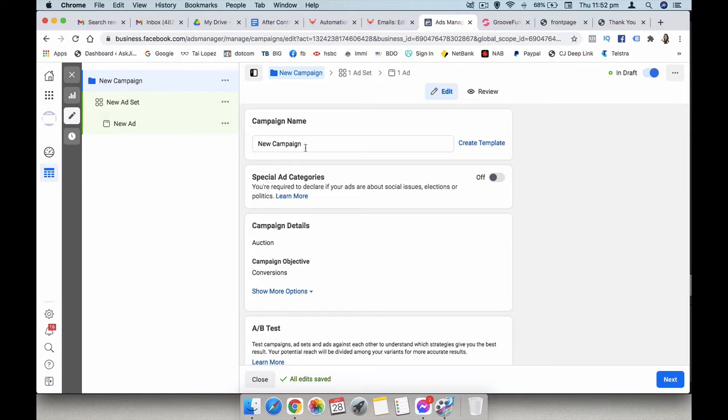You can name your campaign any way you like it. Ganun din sa ad set at sa new ad. But this is only for a demo. Hindi ko na siya lalagyan ng pangalan. You can just name it any way you like it.